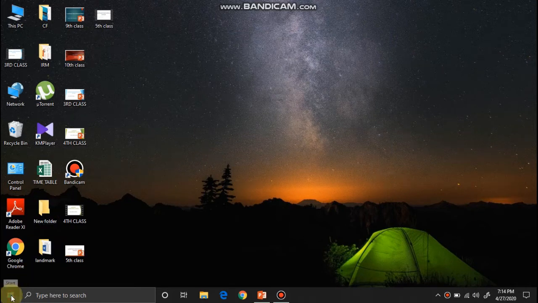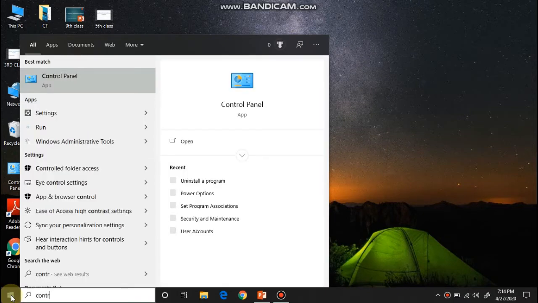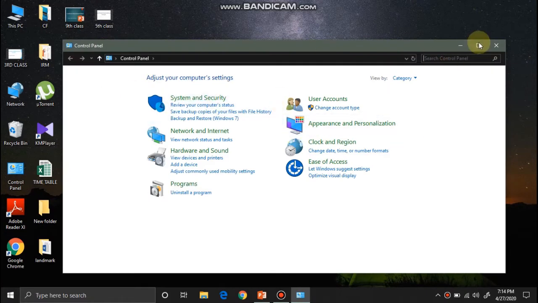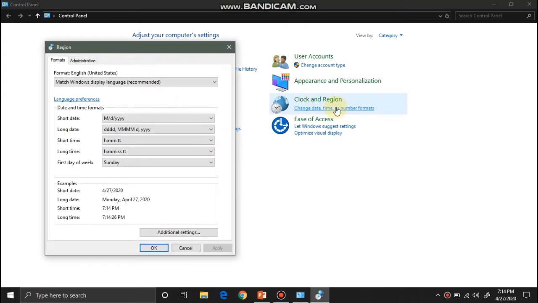Firstly, you will go to the Start menu and type Control Panel. Here you will see Control Panel. Click on that. After clicking, see how we can change the date and time format in our computer. Click on the Clock and Region option. When you click on that, the options come. Here we can change how the short date will appear: firstly month, then date, then year, or long date.